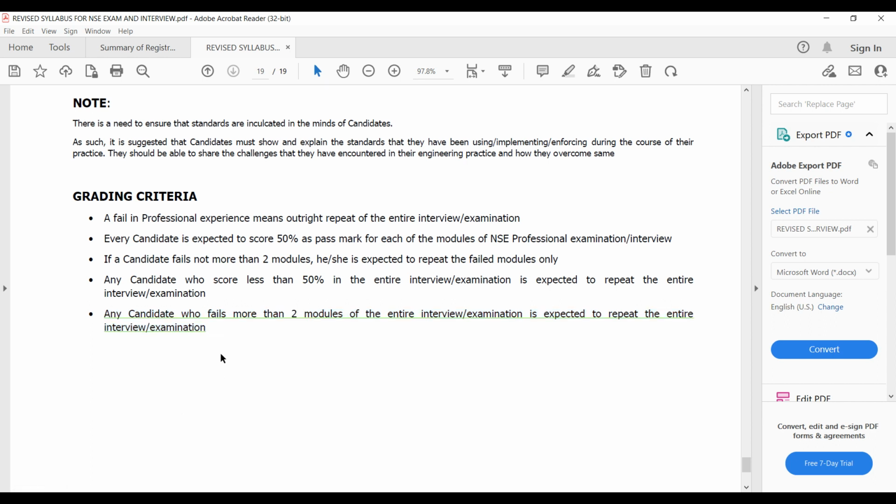They are just making repetitions, I think. So the important thing is that in each of the modules you must try to score at least 50% for you to be able to beat this pass mark of the NSE professional exam.